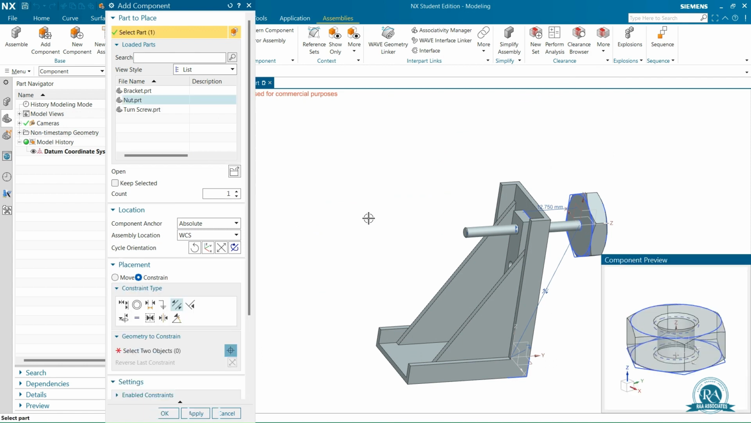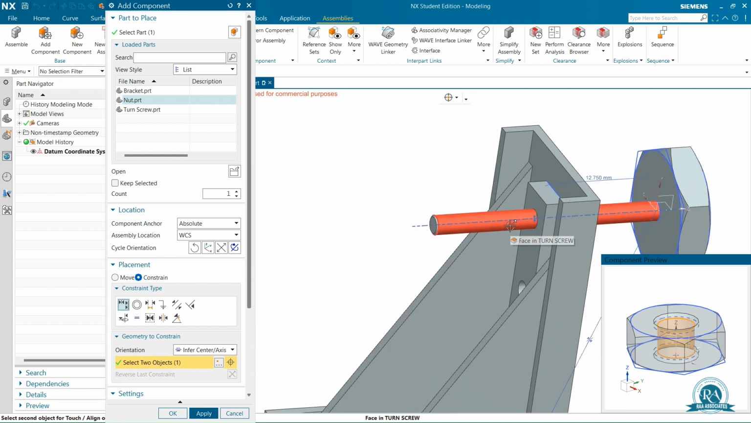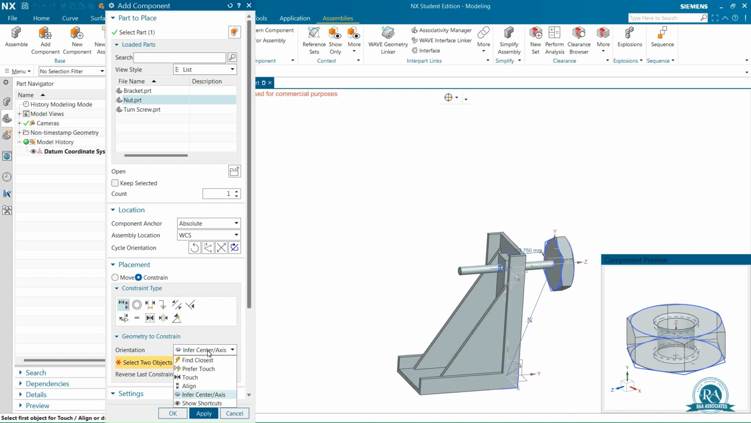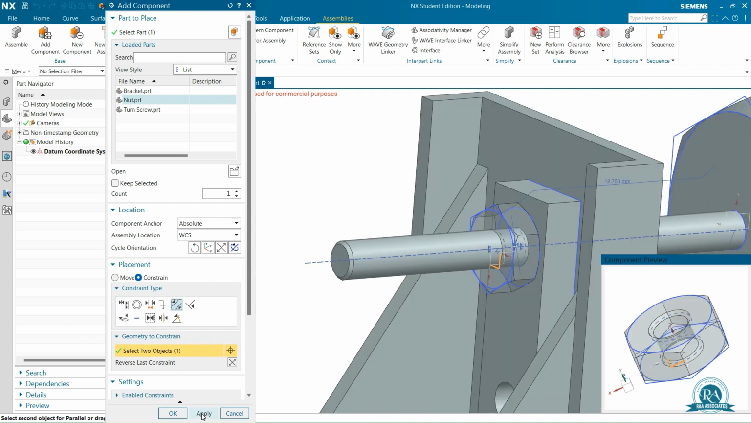Now open nut. Select touch align. Select infer center axis from the orientation. Select this face in the nut and this face in the turn screw. Select touch top face of the nut and this face in the bracket. Say apply.